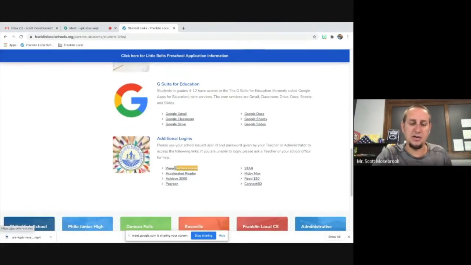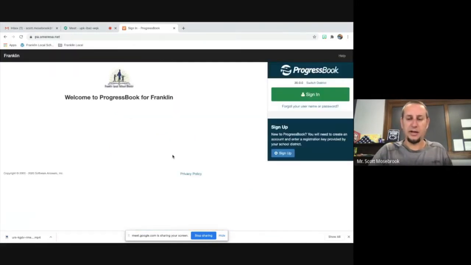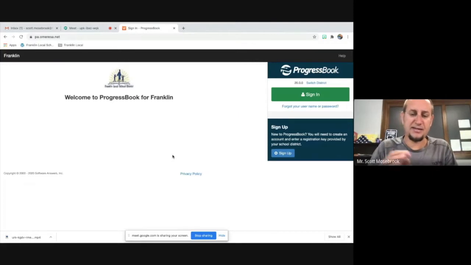So right here, you can see ProgressBook Portal. ProgressBook Portal is where we need to go, and we are going to click on it. I think. There we go. So this is kind of the opening page. You may recognize this, you may not. It may look different on your iPad, but it's essentially the same thing.